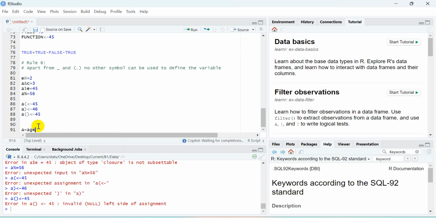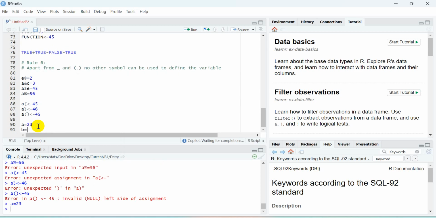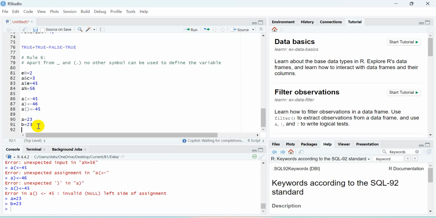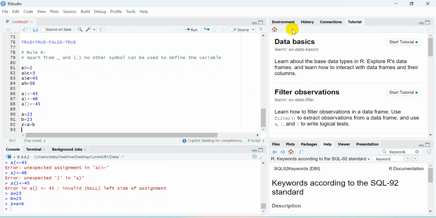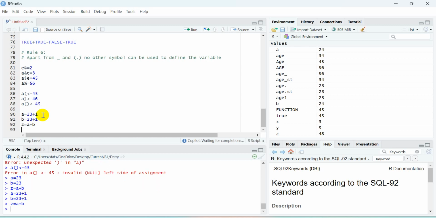For example, suppose a is equal to 23 and b is equal to 23 again. If you have z is equal to a plus b, then z is equal to 46. If you change the values by one, say you are approaching one year again and increase each by 1, then when you run it again, z will automatically change. It will show you 48 rather than 46. Okay, thank you very much.